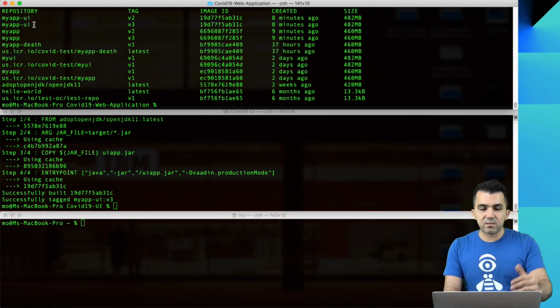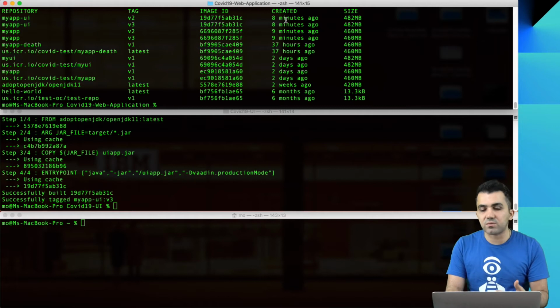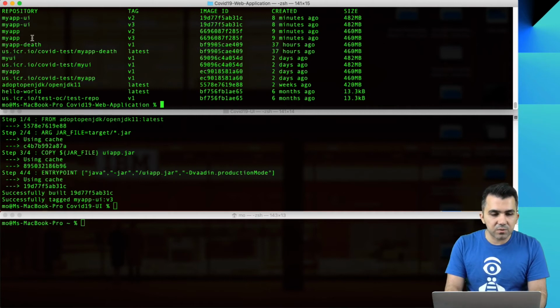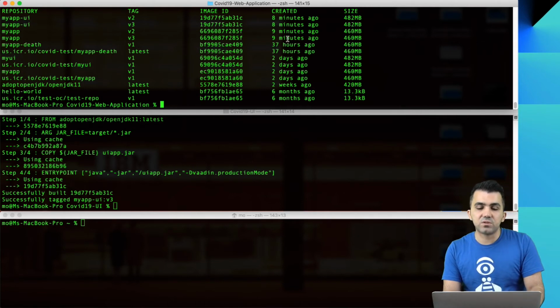As you can see, we've got my app UI version 2, version 3. Version 3 is the one that I've just created 8 minutes ago. The other one also was a test I ran before I started recording this video. I just wanted to make sure everything goes through. And then I've got my UI app. So my app UI are the ones that we've created, and then the other one is my app version 3, which was 9 minutes ago. That was our parser application.